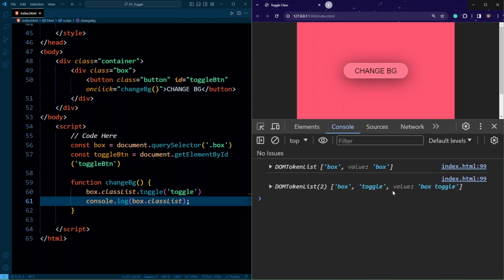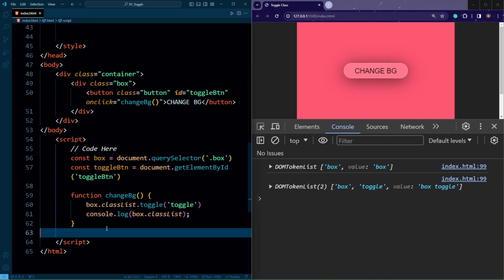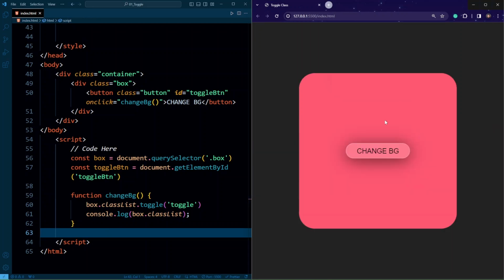So this is adding a class here, so that the CSS is being overwritten. This is how the toggle class is working here. I hope you got the point how we can toggle the classes in between. You can do a lot of things using this. You can change a button color on click.